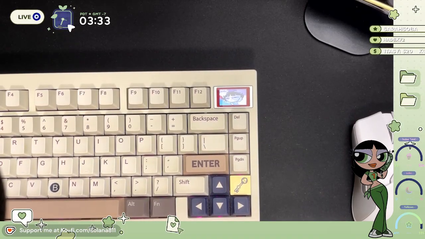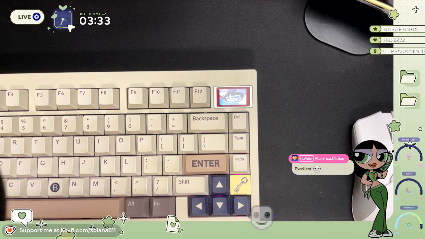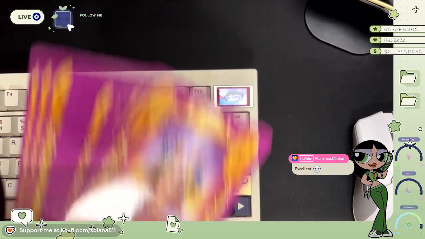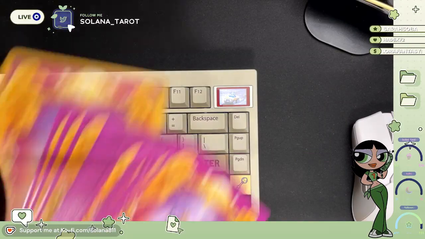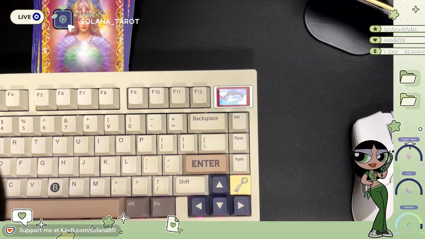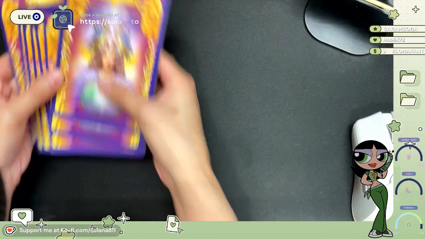Okay. The question's a simple yes-no question, so I'm gonna use my Angel Answers Oracle deck. I love this Oracle deck because it has like 3 sections. It has messages, which are in pink. Timing's in yellow. And then the yes-no portion's in blue. So we're gonna be using the blue portion.